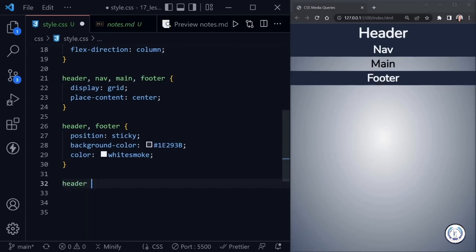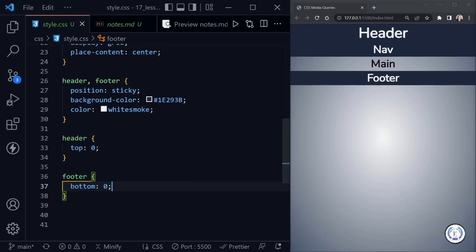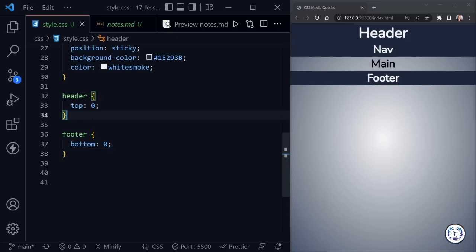So here I'm going to say header now, because it will have a different position than the footer. We'll say top 0. And now that is in the same place. But after that, we can come down below and say footer, and here we'll say bottom 0 and save. And right now, it looks like it's in the same position because we haven't expanded the page, but the footer will be stuck to the bottom and the header will be stuck to the top. And we can see the difference in that. I'll scroll for a little more room.